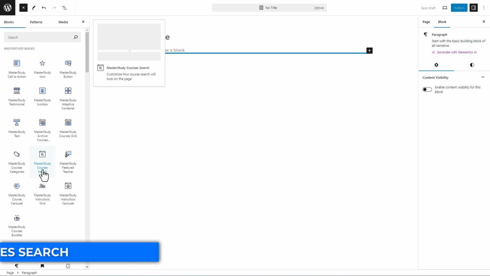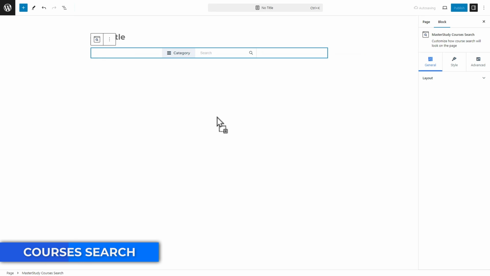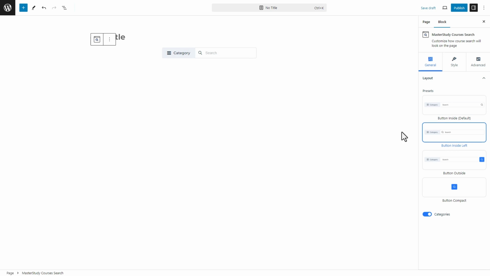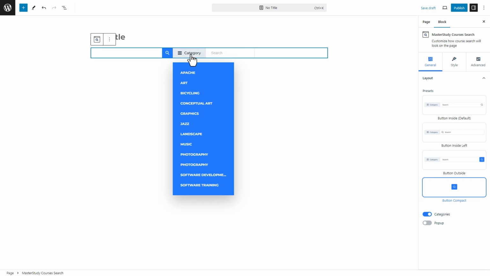Enhance your site's search functionality with this Courses Search block. Add a search bar that allows users to quickly find courses by keywords. You can even enable a category dropdown to help users refine their search further.